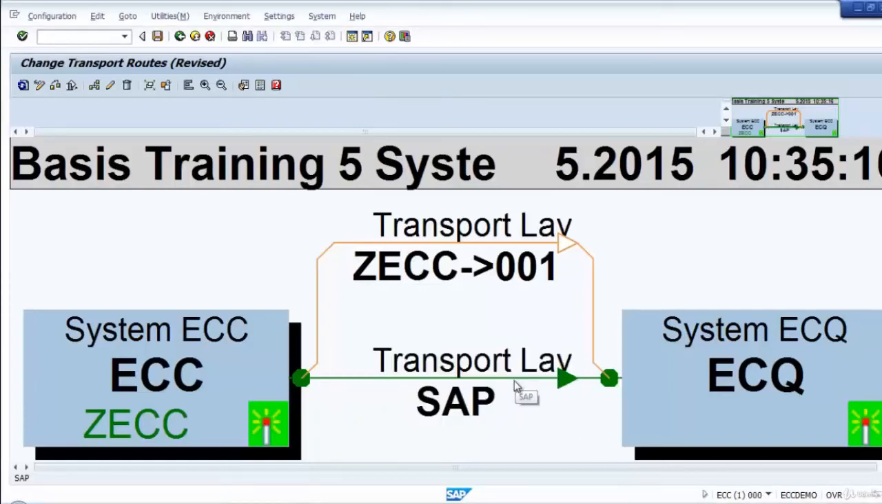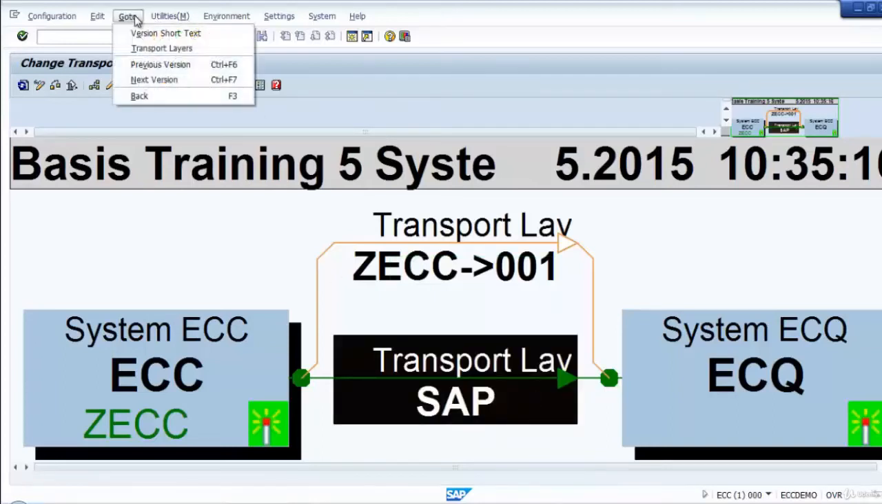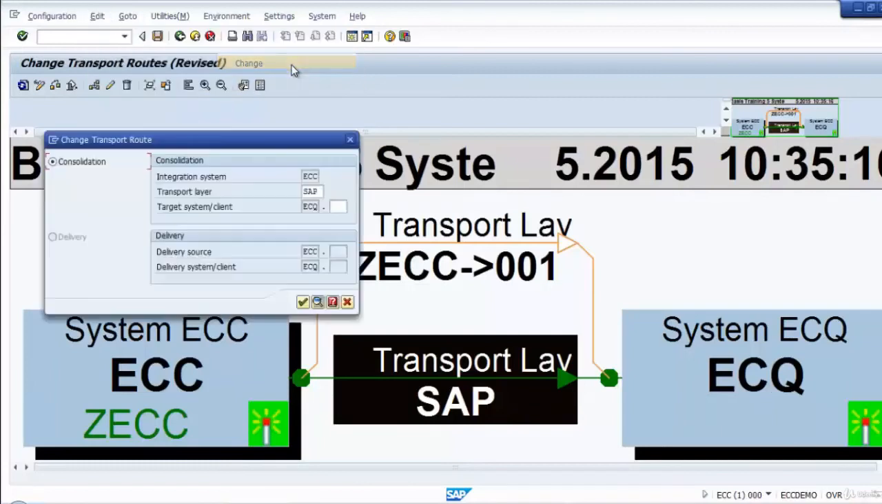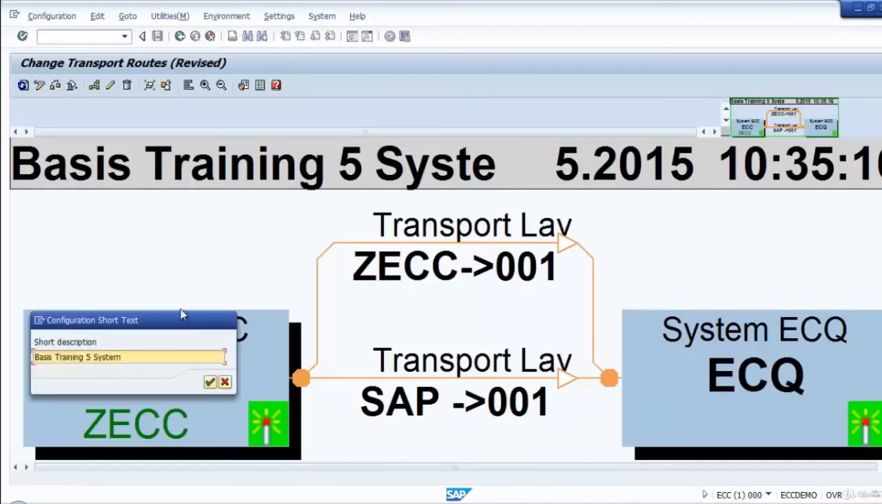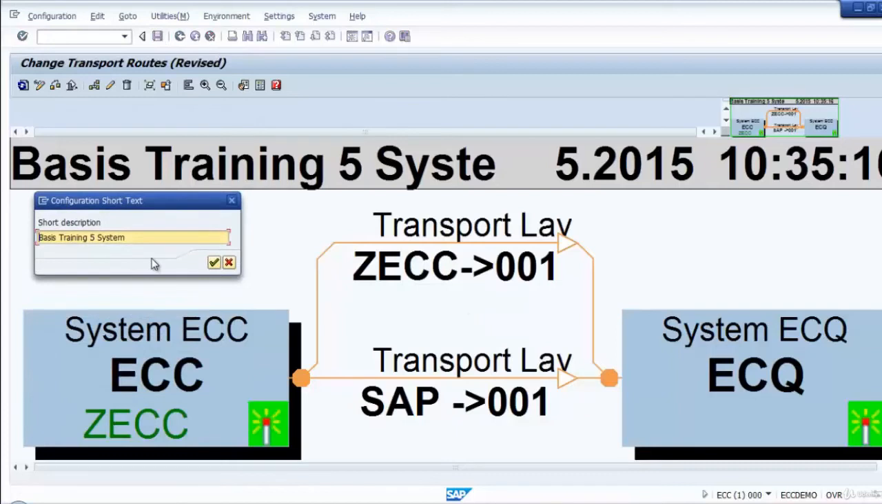In the same way, we can also change the transport layer for the SAP standard objects. Let's go to change, 001. It's always better that we use the standard way of doing it that we discussed before, to avoid confusion. So let's keep it as 001. Now I save these changes. Anyway, we are transporting to one specific client, 001.